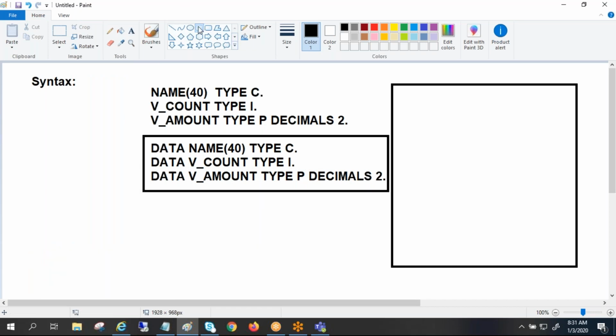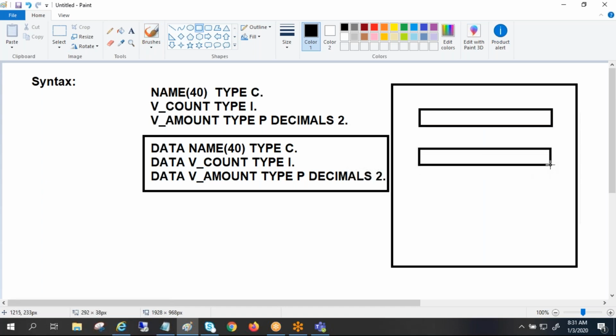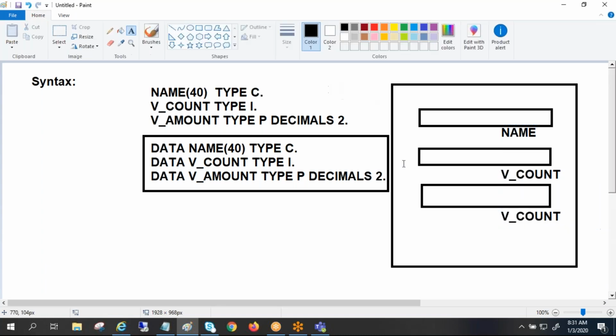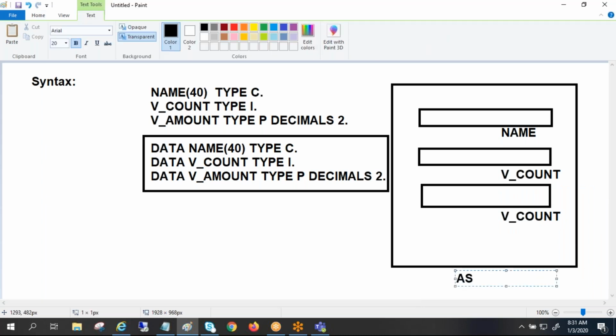So with this, what will happen? System will create 3 variables in the application server. Yesterday we discussed the application server, presentation server, and database server. With that syntax, system will create 3 variables. One is name, which can hold 40 characters. Count is an integer, and amount is decimals. These variables will be created in the application server. RAM, buffer, everything will be allocated in the application server. So that is done by data.